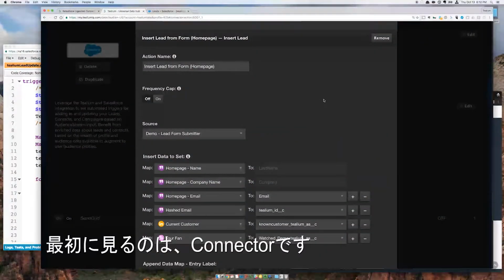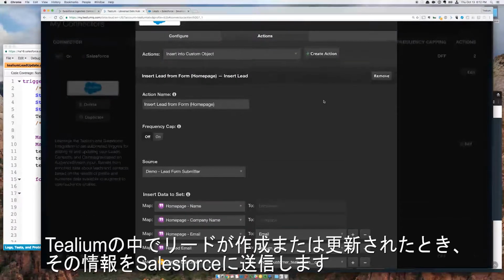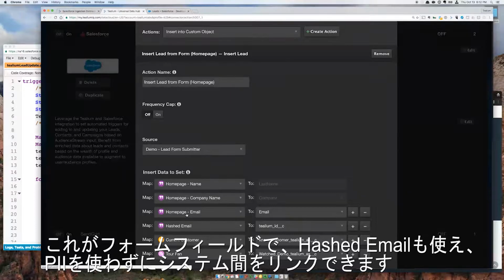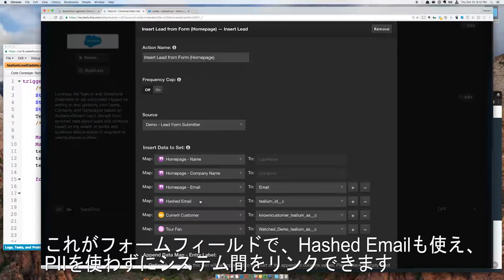And the first thing we're going to look at is our Upsert connector. So essentially, this is our Salesforce connector. And when a lead is created or updated within Telium, we're going to go ahead and push it into Salesforce. We've got our form fields, but we're also going to do some things like hashing the email so we have a nice non-PII link between the two.